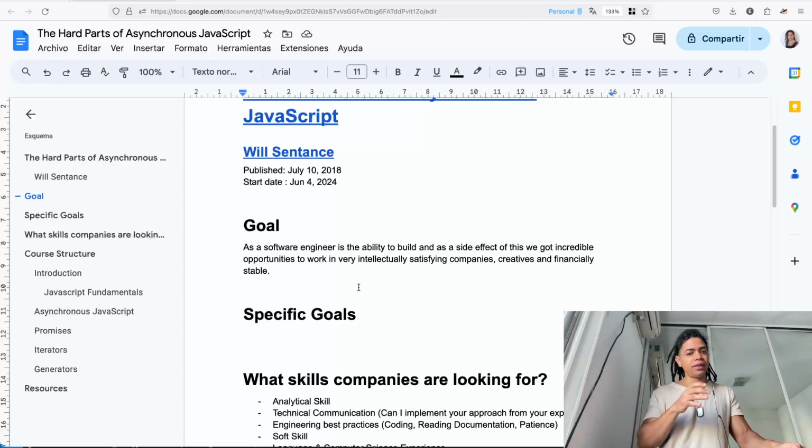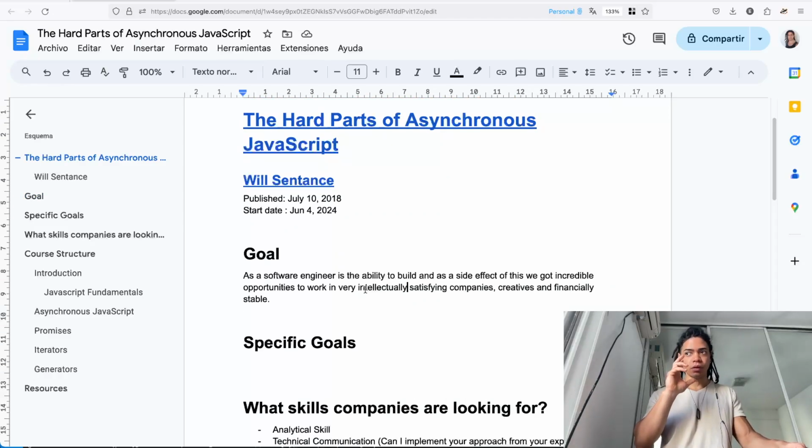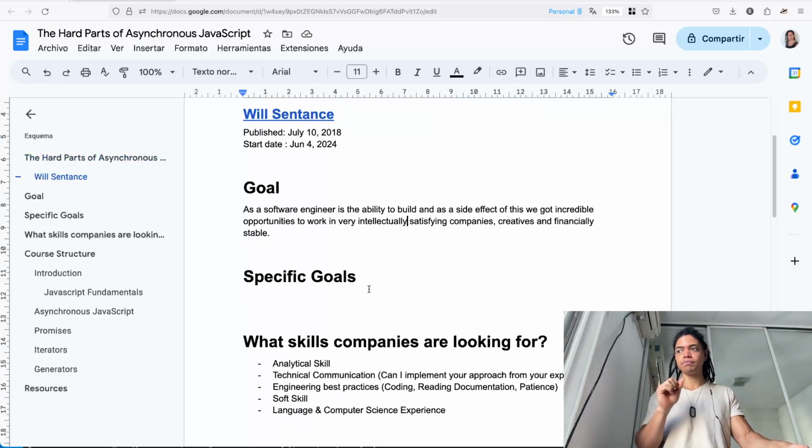So again, the goal of this particular course is to look at what companies are looking for, and also understand why that is, because pretty much it's like when you go out to dinner on a date. And from there, recognize that it's important your analytical skills, your technical skills, so based on your approach, can I implement your approach based on your explanation? I think this is quite hard for a lot of people, especially in English. But it's okay. And also the engineering practice, how good is your coding, reading documentation, patience, your soft skills, and lastly your knowledge about the language and your computer science.